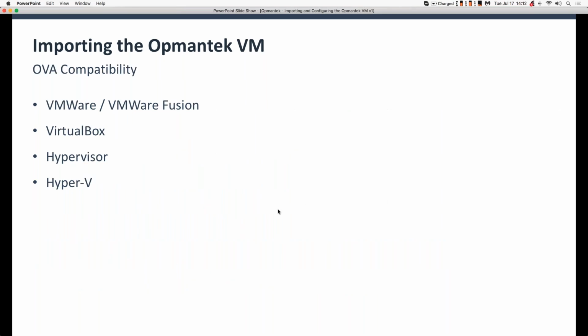So the OVA is directly compatible with both VMware, VMware Fusion, and VirtualBox. You do have to convert the OVA for use in Hypervisor or Hyper-V. I understand VMware vSphere, you can import the OVA directly as well.